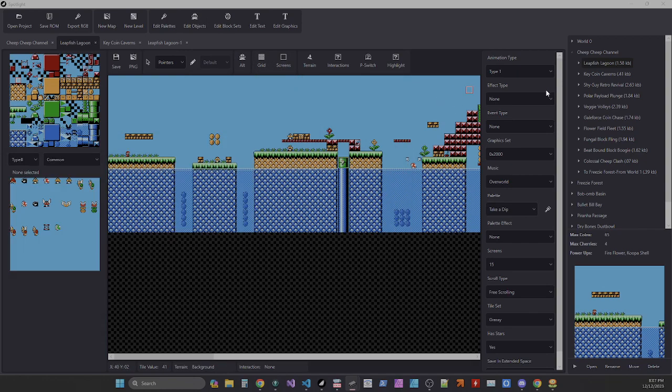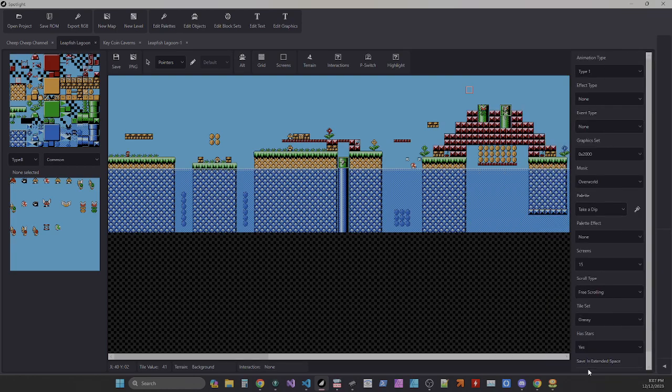So there's that. Then we have effect type. So this activates very special modes. So you have rhythm blocks, for example. So the level, what's it called here? Beat Bound Block Boogie. Let me open this bad boy up.